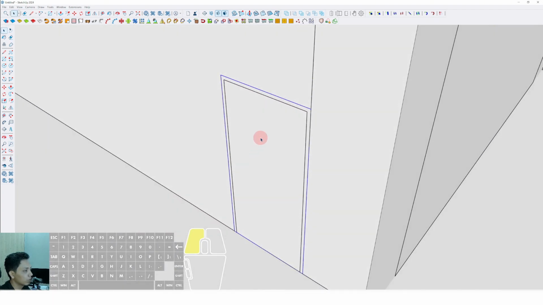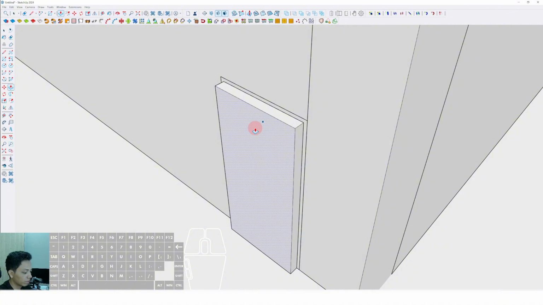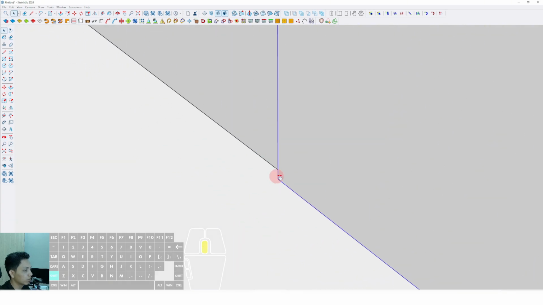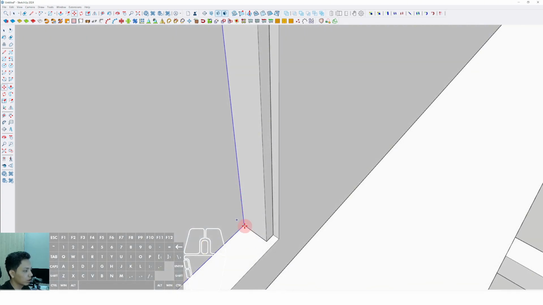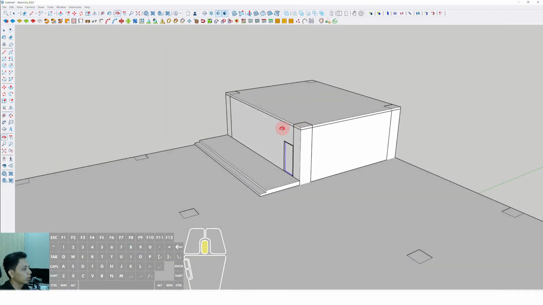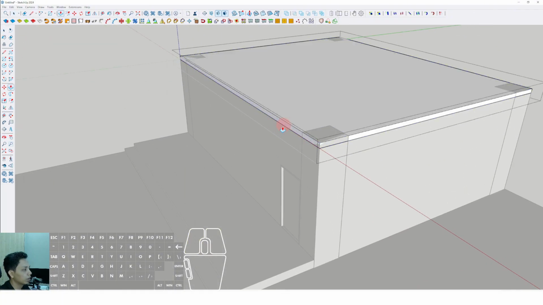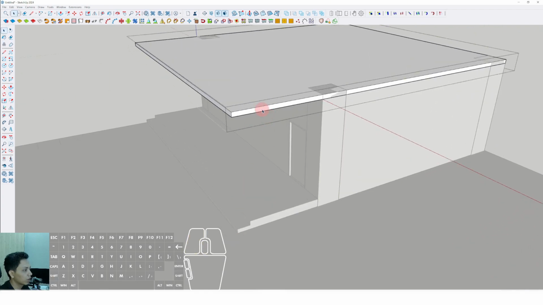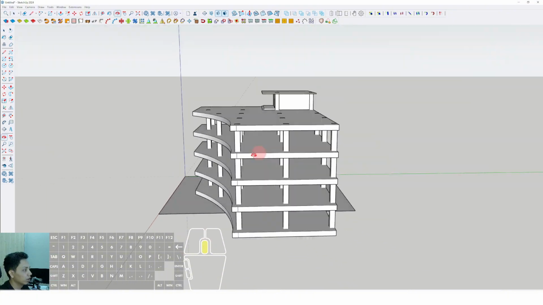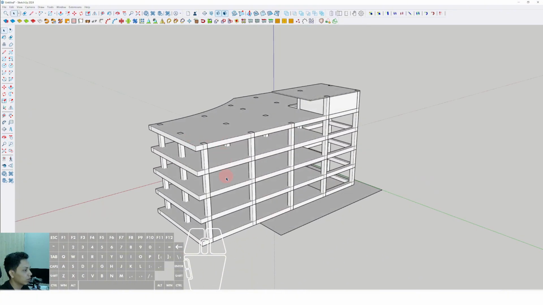Then we can draw the rectangle to draw the door leaf. Then we can type the door thickness around 40 millimeter. With move, we can move this one into this position, and now we can make the slab or canopy in this area. Okay, this is a permanent canopy, and then we can make another wall.